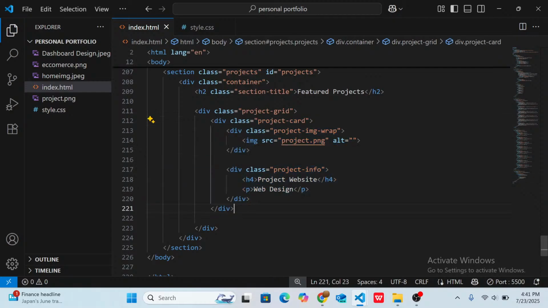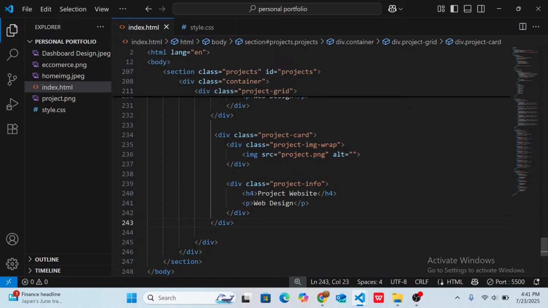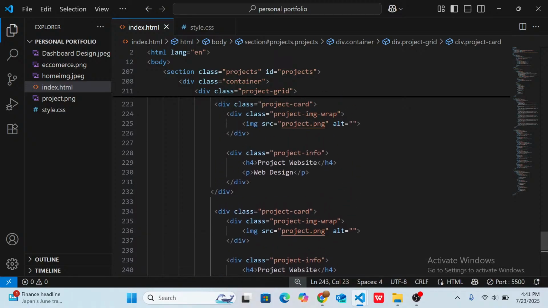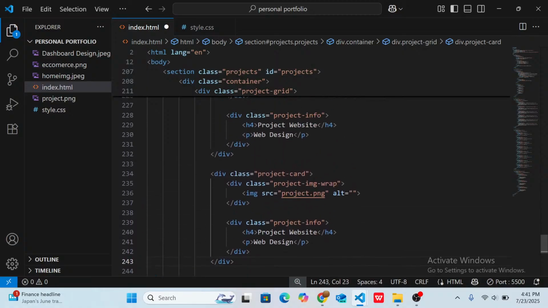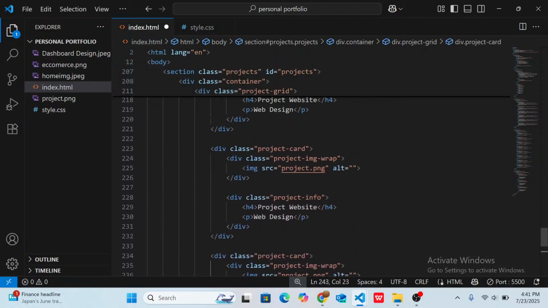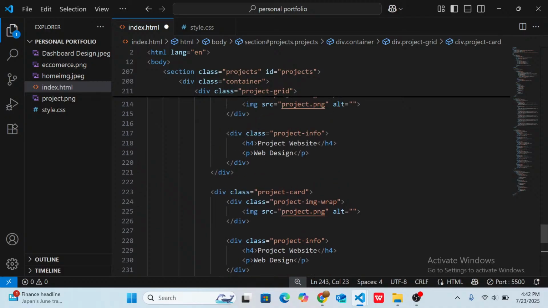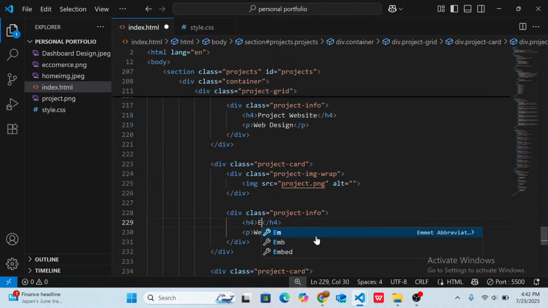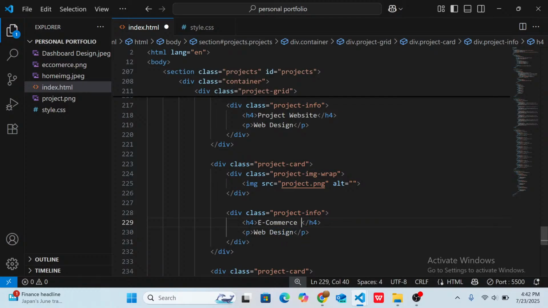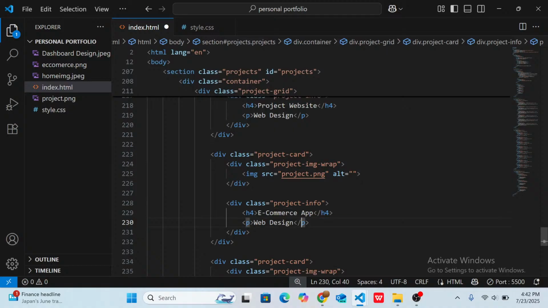You can just copy the first card and paste it 2 more times to get the others. Then you can just press Shift Alt F on the keyboard to align the text. Then the second card will not be for web design. The second card will be for e-commerce app. That will be for mobile development.